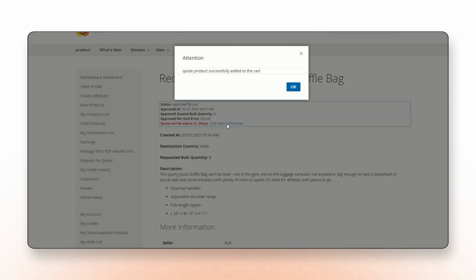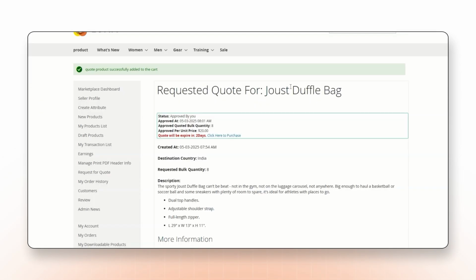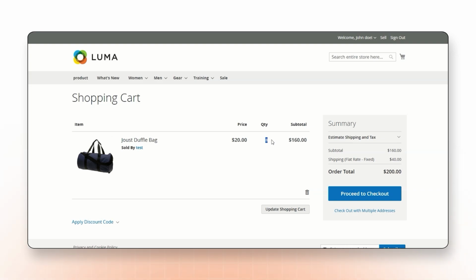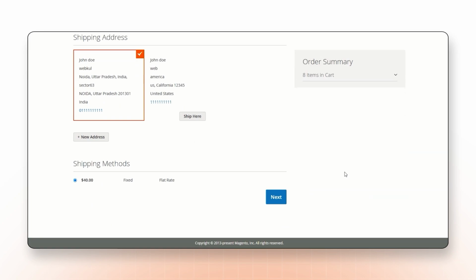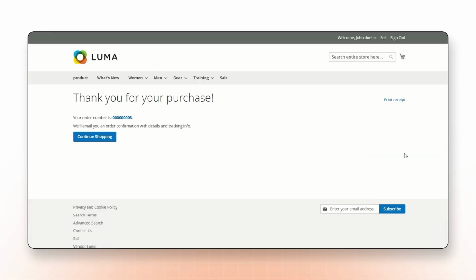Here, the product was successfully added into the cart. Now, the customer can easily buy this product, with the same quantity which was generated. Click Proceed to Checkout. Fill the address. Now click Next button. Click Place Order. Here, the customer purchased successfully that product which they requested a quotation for.